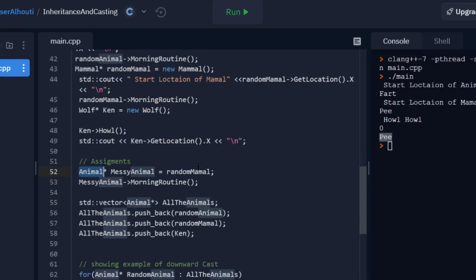And we notice we are using this concept in our vector as well, because we're assigning an animal, which is fine, that's the data type, but we're also assigning a mammal into this vector, and it's able to be assigned. And we're also assigning a wolf, which is of type mammal.